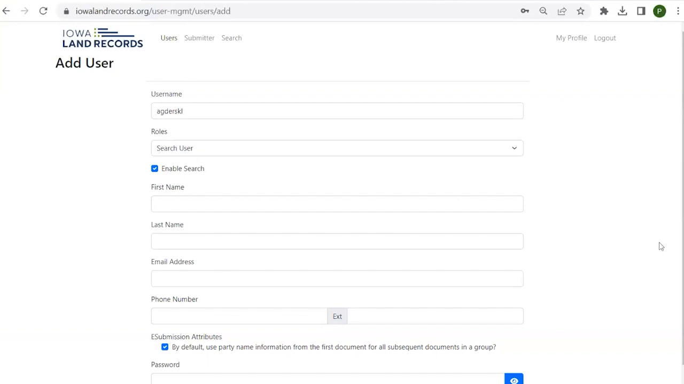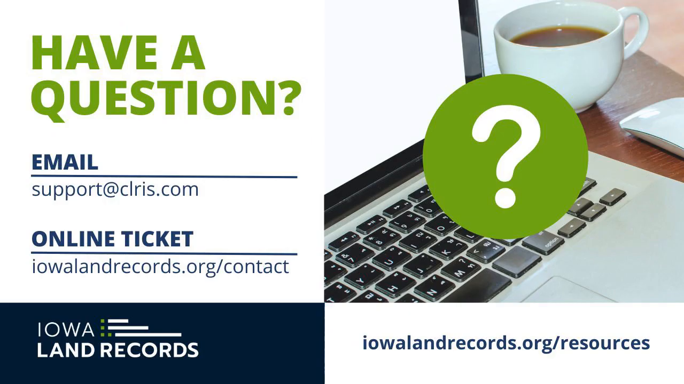So without taking time to actually set up a user, I'm hoping that this is fairly straightforward to you, and that you would be able to complete this. If you needed assistance, of course, contact our office at support@clris.com, and we'll be glad to assist you.